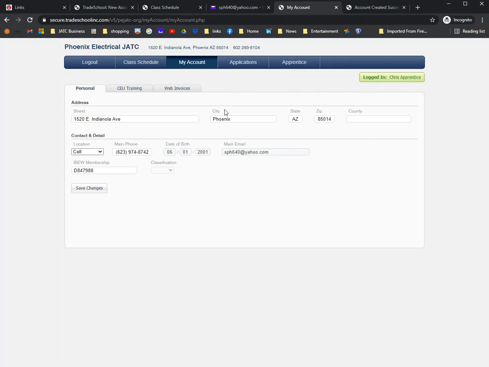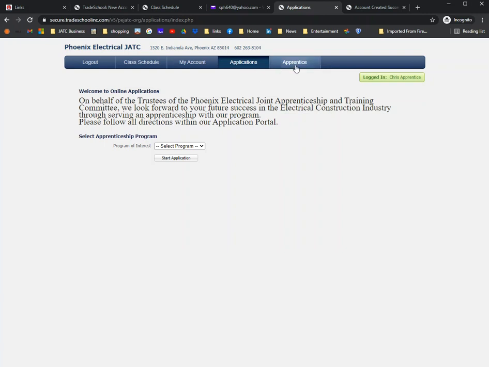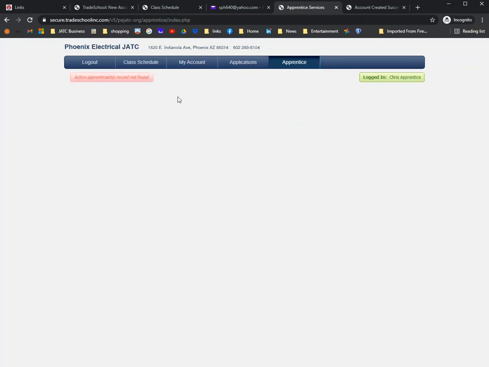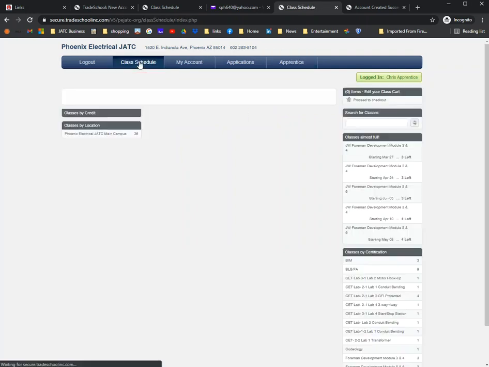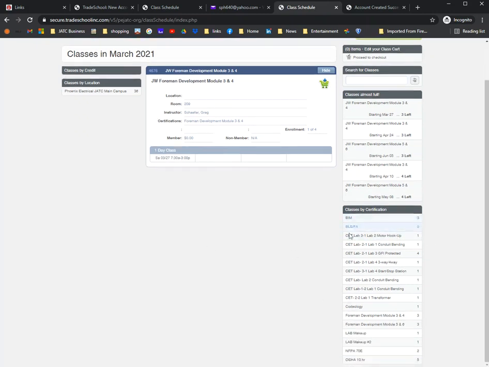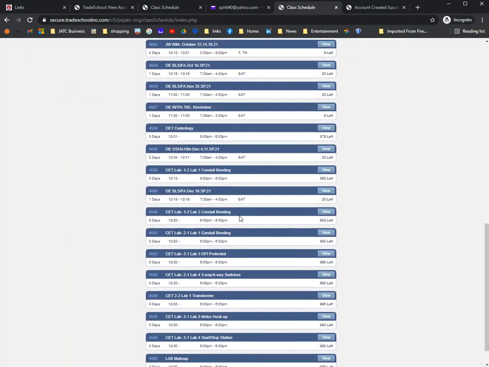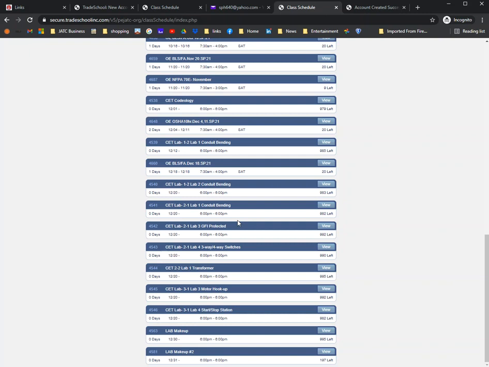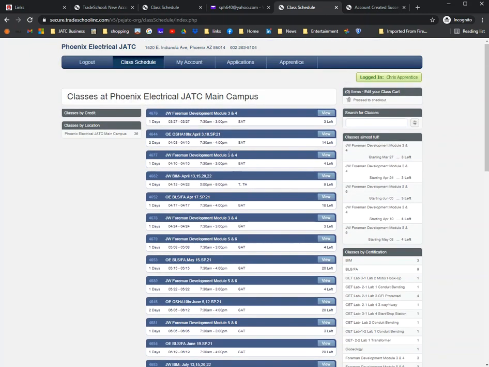So we can look at everything. If we're an applicant, we're going to go ahead and use the application tab to start an application. If you're an apprentice, obviously this record is not an apprentice, so an apprentice record is not found for this person. But you could also look at the class schedule for the JATC in here. These are all the classes by the certification or the subject matter. Or you can look at them through the link here, classes by the location, the main campus here. This will give a listing of all of the apprentice classes throughout the rest of the year. All right, so that is a look at how to set up an account within Tradeschool.